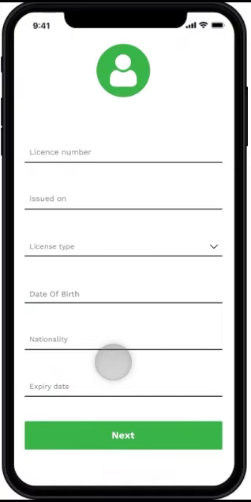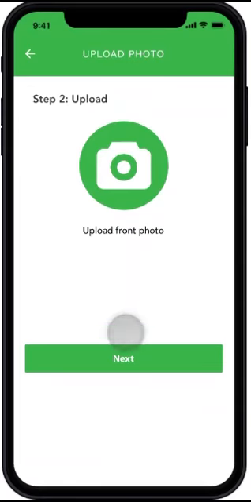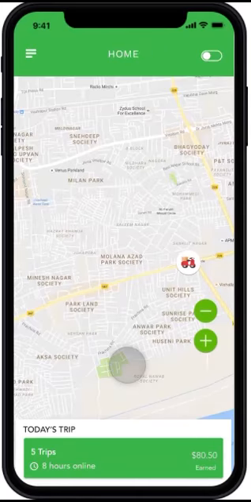Next, you need to fill in all these details: license number, license type, date of birth, nationality, expiry date as well. Then go to next, and then you need to upload the picture. Then you will be redirected to the home screen of the application.